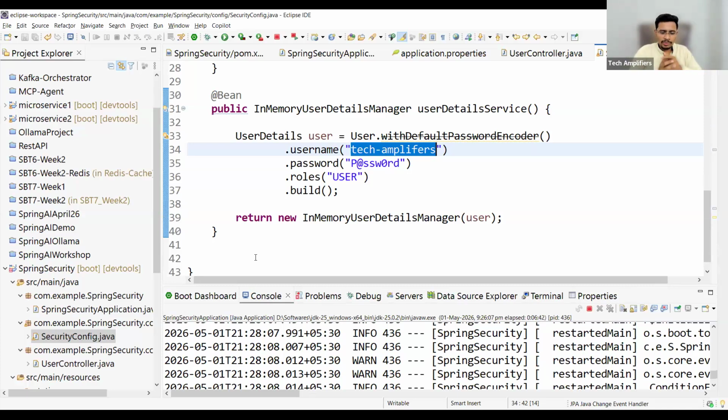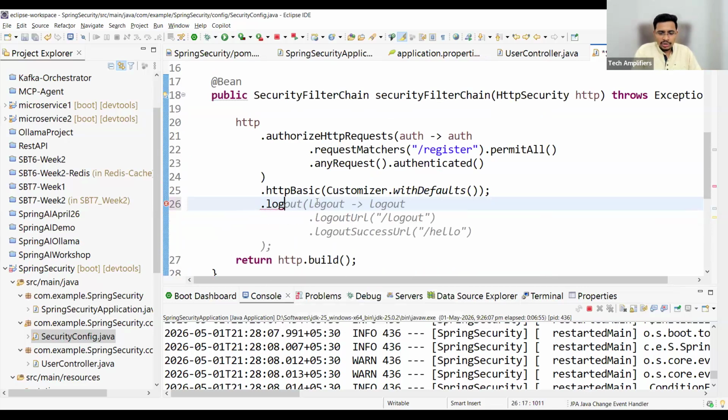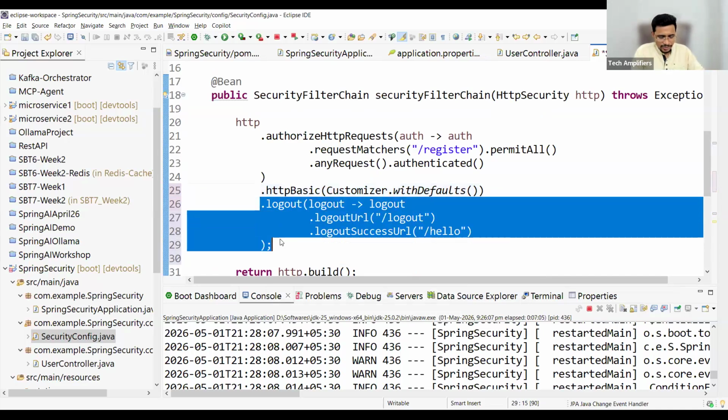Working after with default. Perfect, Dhanush. Great. Are you able to access login or logout endpoints now? Now you will not be able to access because I need to do the setup for login and logout. Since we have implemented basic security, logout has to be implemented separately, and login has to be implemented as well. So if you want to implement logout and login, kindly add this code, then only it will work.